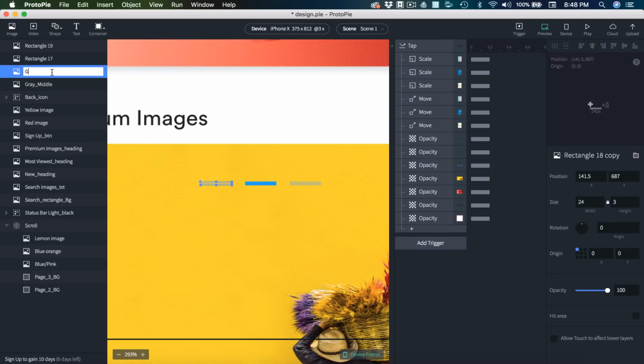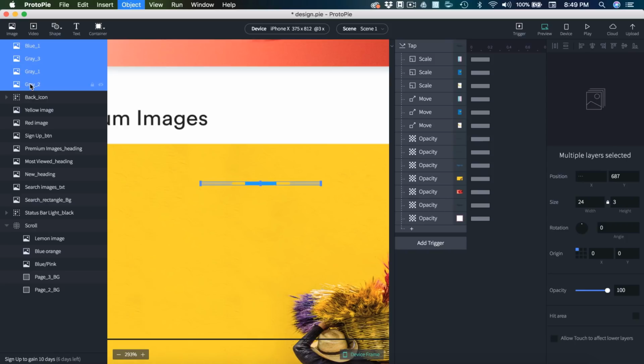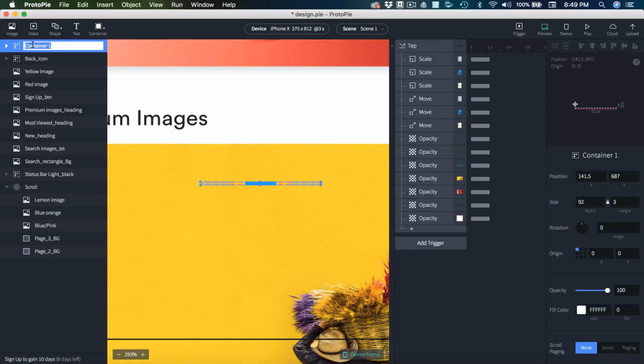And this is going to be gray. Let's actually just number these. So that'll be 1. The middle one would be 2. And then the third one, which is 19, needs to be gray underscore 3. And then this just needs to be blue underscore 1. And I'm going to select all of them and Command G to group them. And I'm going to name this paging.